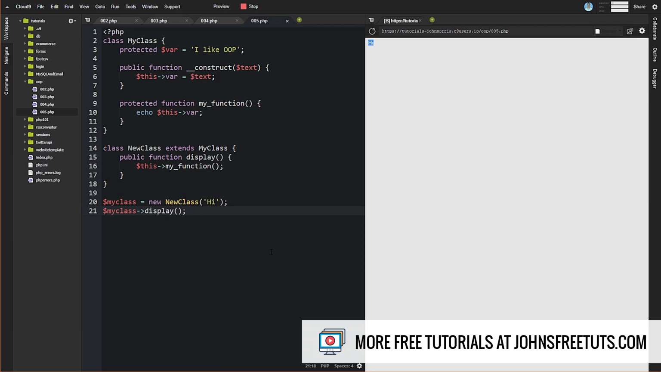The reason that we get hi is because we are calling my function from within a class that extends it. So even though it's protected, we still are calling it from within a class that extends it, so this is allowed. And now we're calling the public function display. That's what we're calling out here. What we would have to do is set this to private, and now we're going to get the fatal error call to private method. So we're not able to do that. So that's how inheritance works.